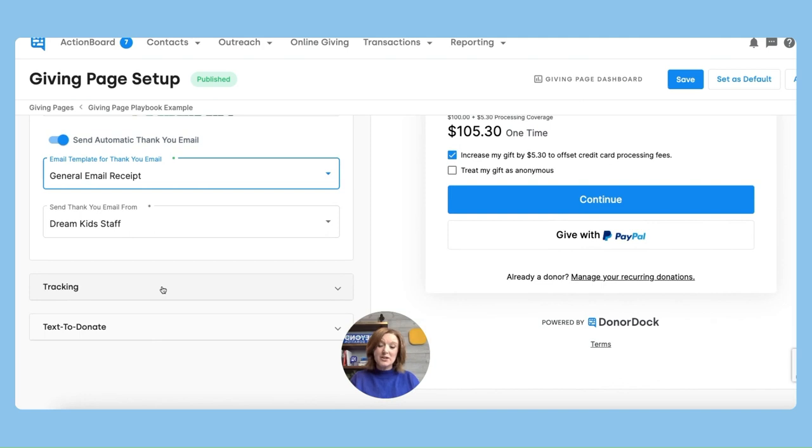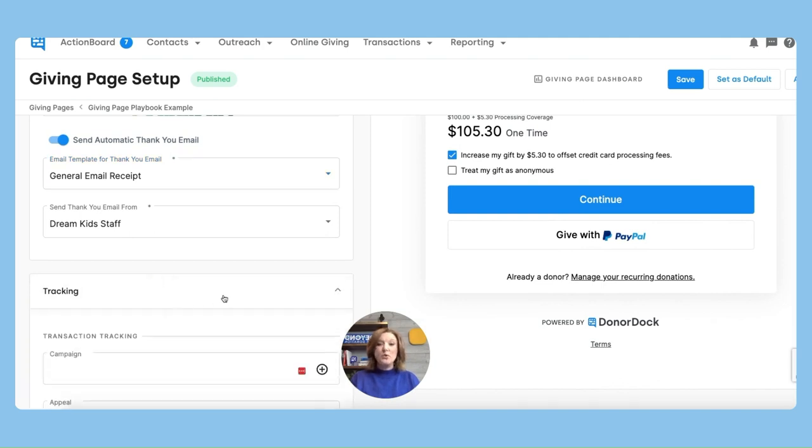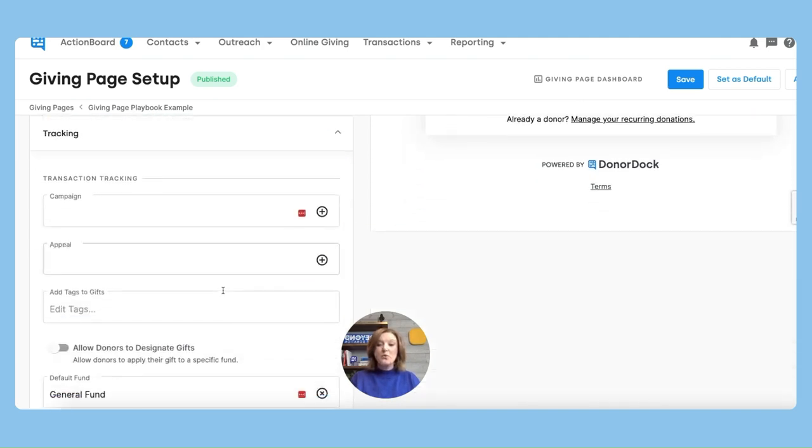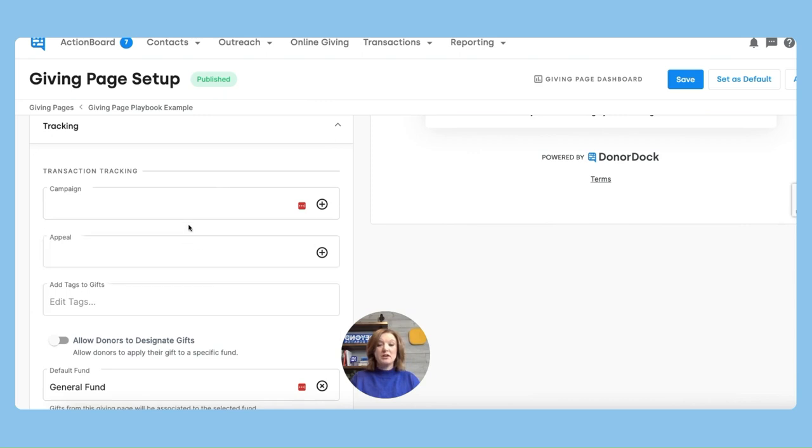So you'll see that here in our tracking section, when we set up our donation pages, we are easily able to track our gifts to a specific campaign or why we're raising those dollars, an appeal if we want to track how we're raising our dollars. And then we can also tag these gifts and segment them in a specific way if we need to.